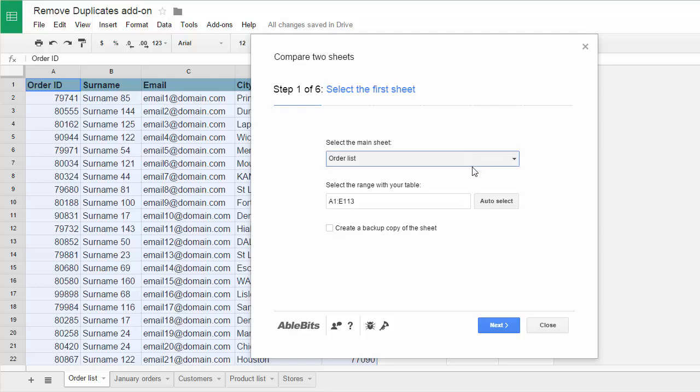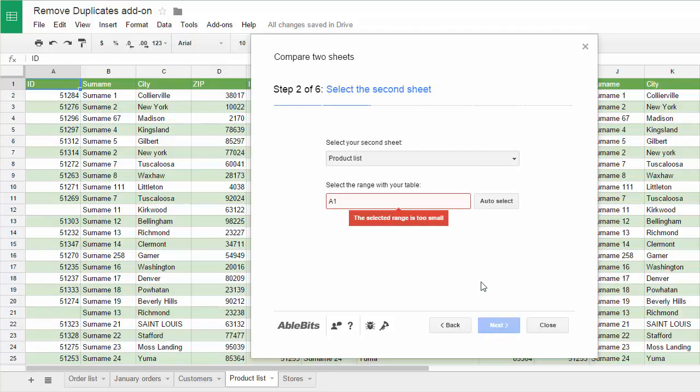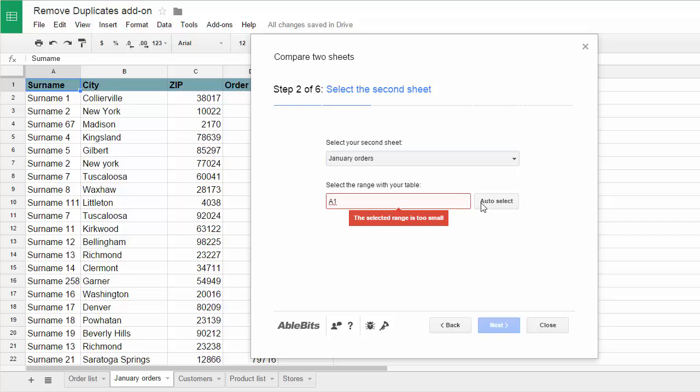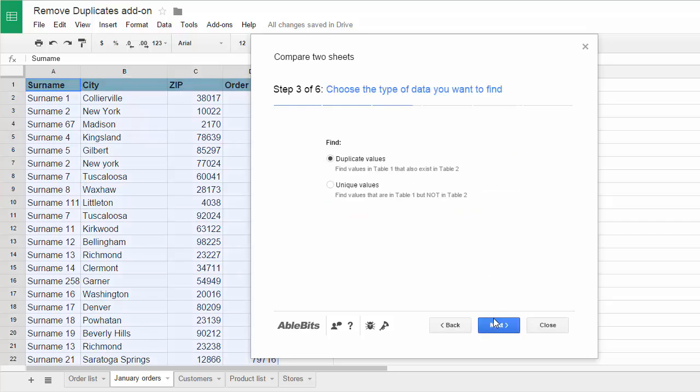First, select the main table, the one for showing the results. Then select the sheet and the range to compare against. Step 3 lets you decide if you want to find duplicate records or the unique values in your table.